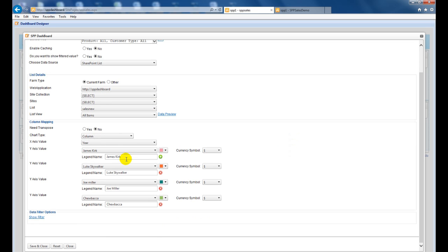and you can select the chart type. We have 32 different chart types here. In this, we have selected column chart type. You can select the x-axis. You can select the y-axis. You can give the legend name. If you want to display currency symbol with it, you can do that.